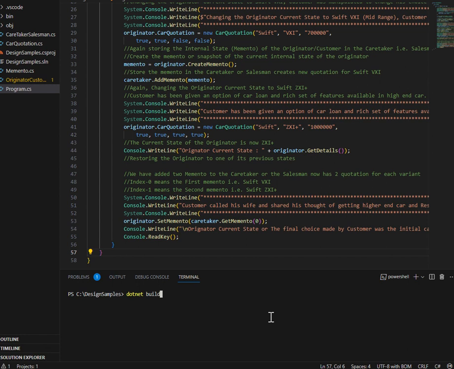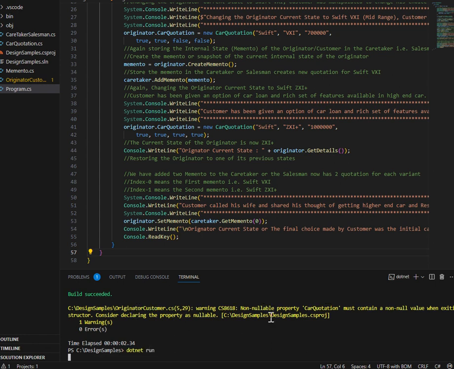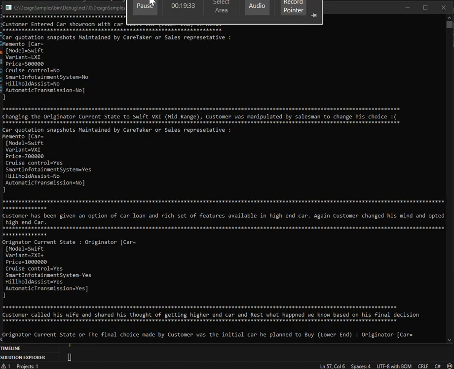So if I run this program, let me show you quickly. Doing a .NET build, and then I will do a .NET run. So I think this formatted output should help us now. Customer entered car showroom with a Swift LXI in mind. Can you see the output? The car quotation snapshots are maintained by the sales representative, or by the caretaker as per our UML diagram.